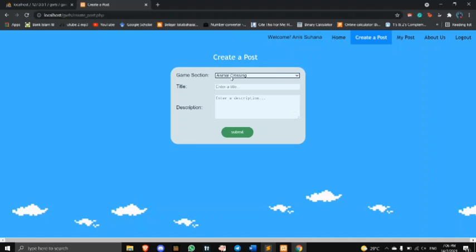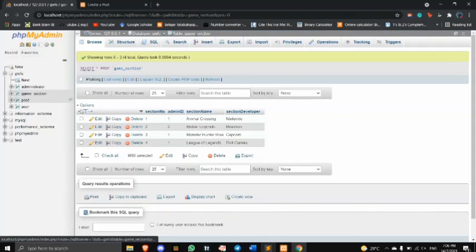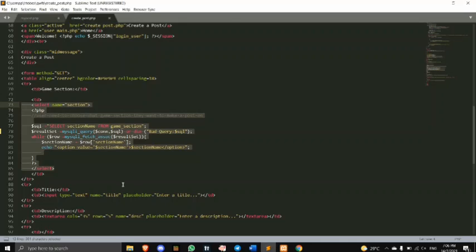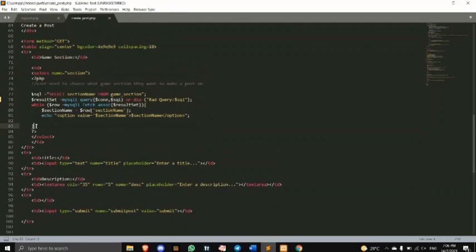And this game section is already set by the admin. That means only the admin can enter the game section, and the user can only gain access to the game section if the admin already put the game section. And all this game section is already inside our database here. And this is the code for the drop down list.